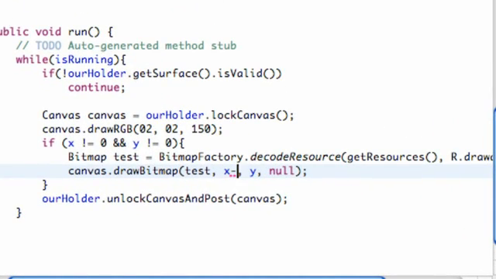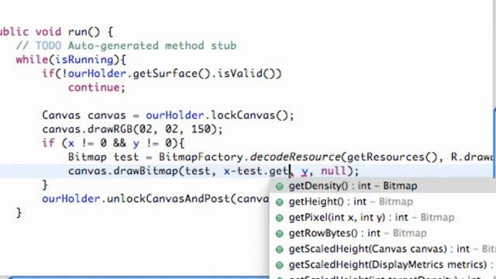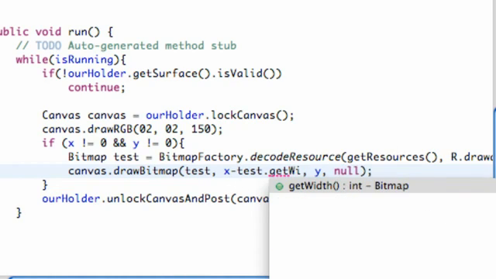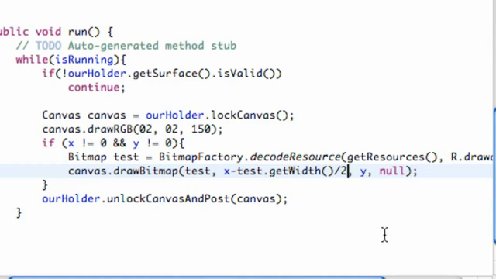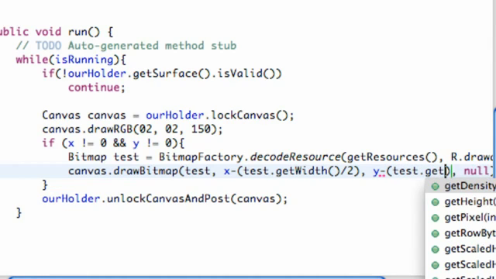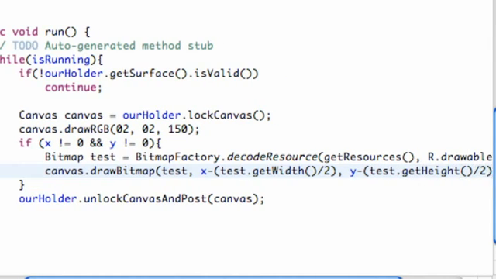So we're going to say minus, and then we take our bitmap, which we called test, and then we say dot get width for the x value. This is just a common trick that programmers use for the most part, so think of it just how I explained. It's giving us half of the width of our bitmap, and then we're going to subtract that from the x value. We're also going to do that for the y value as well. So we're going to say minus test dot get height this time divided by 2.